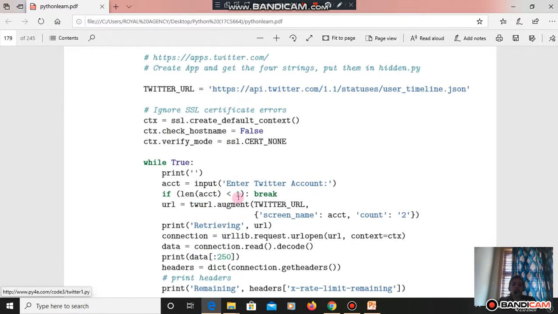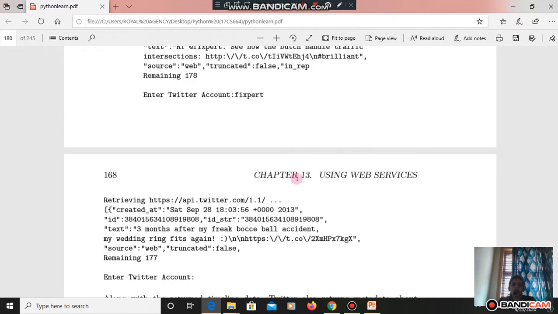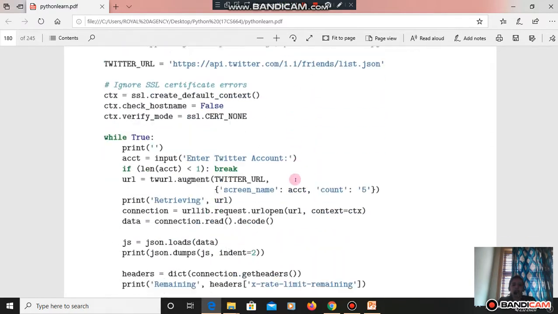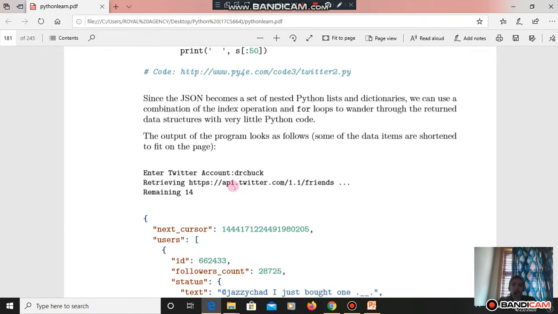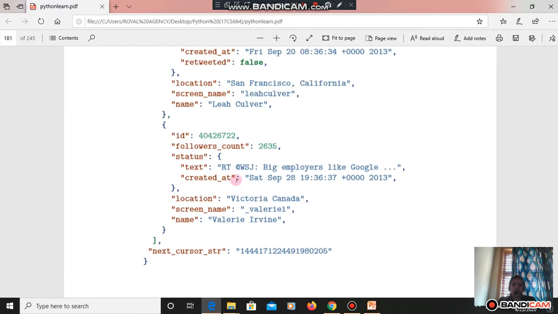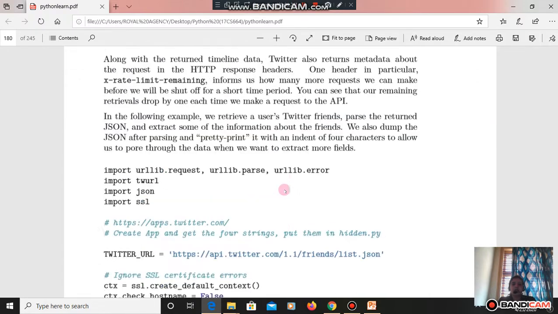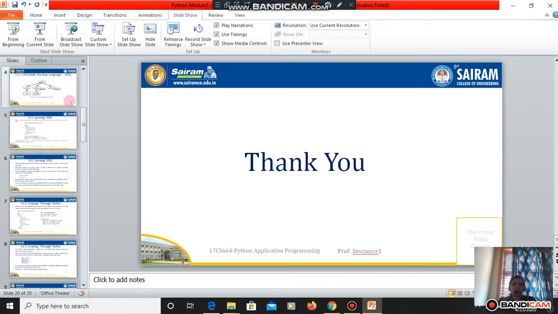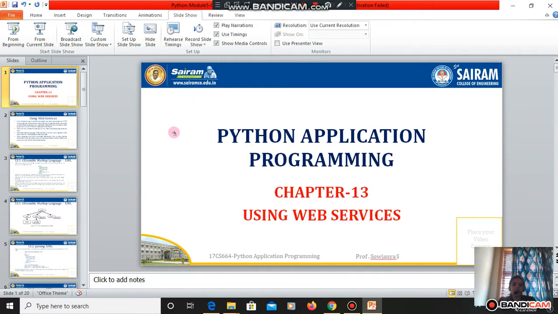Okay, so this is where you can refer to the program for Twitter to access the information and how the APIs can be exchanged between the user and the Twitter account providers. If the user does not have a Twitter account, then you cannot log into that particular Twitter account. Okay, so this is about how we can use web services with the Python programming language. Thank you.